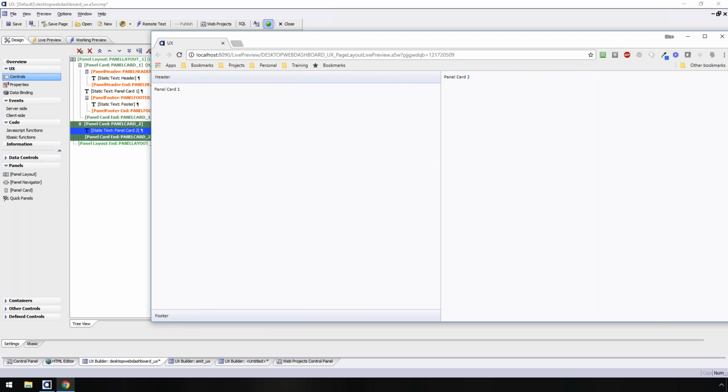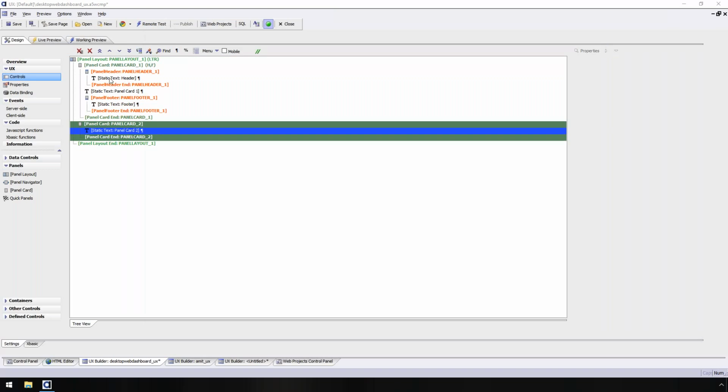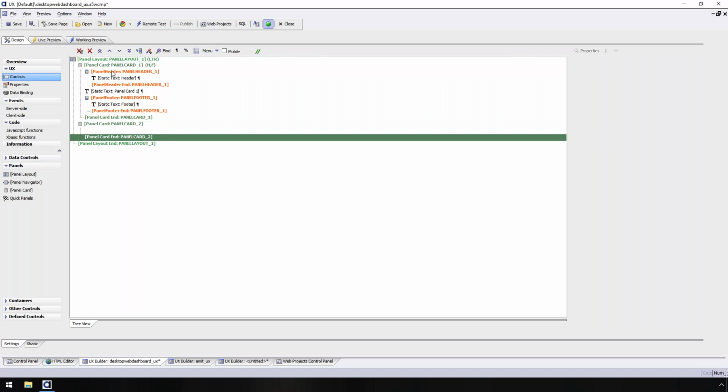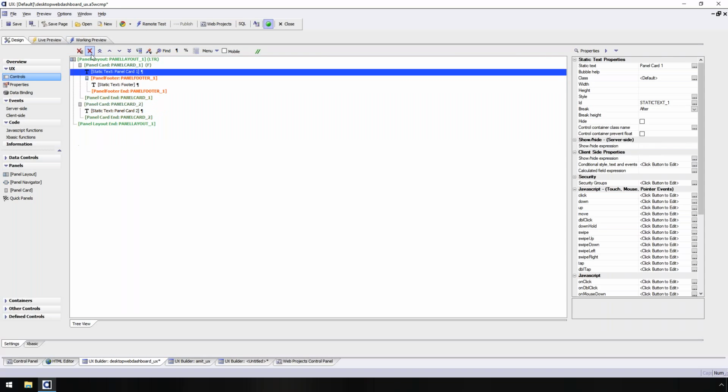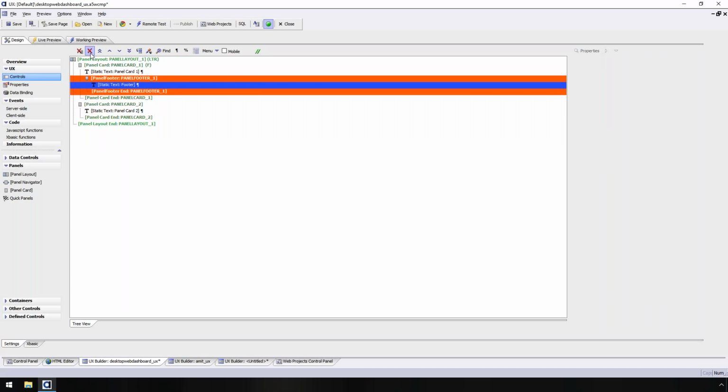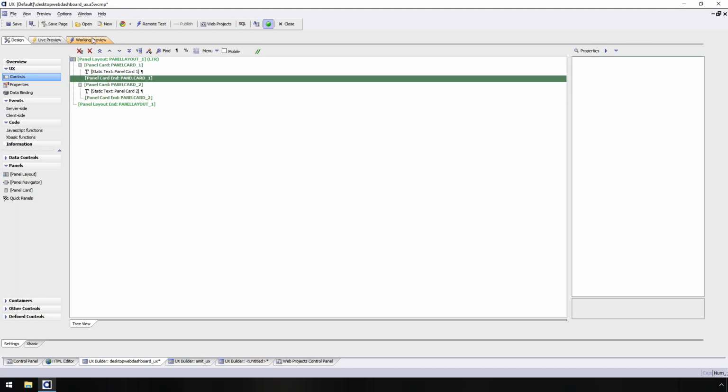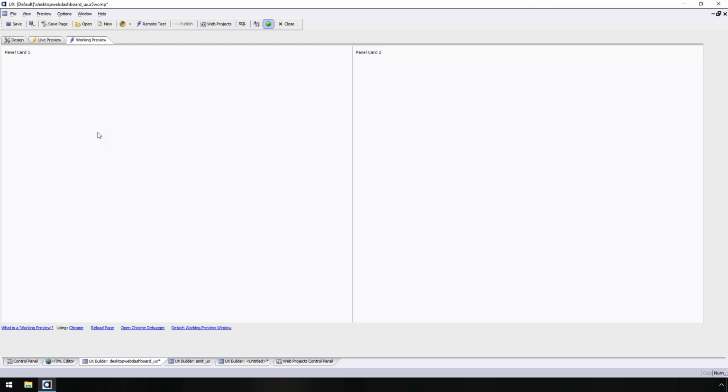So I'm going to do this just to make it kind of simple. I'm going to get rid of this header and footer here. So I'm going to get out of here. I'm just going to go ahead and in panel card 1, I'm going to delete the panel header and the panel footer. I did it right, so I don't have any errors. So if I go to my working preview, I've just got a content area here.